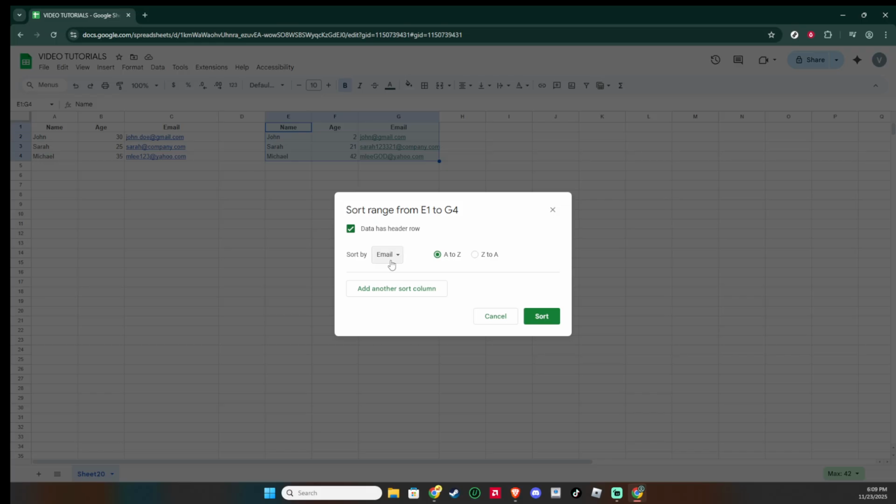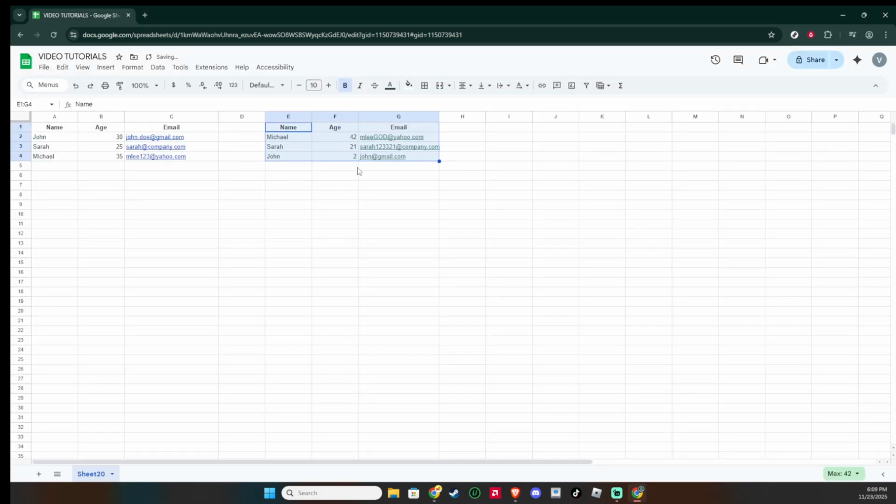Now choose how you want to sort. Use the drop-down to select the column within your selection that should control the order. Then decide whether you want ascending or descending order. Ascending typically means A to Z for text and smallest to largest for numbers, while descending means Z to A or largest to smallest. Pick the option that matches the way you want your data arranged. When you're ready, click Sort.